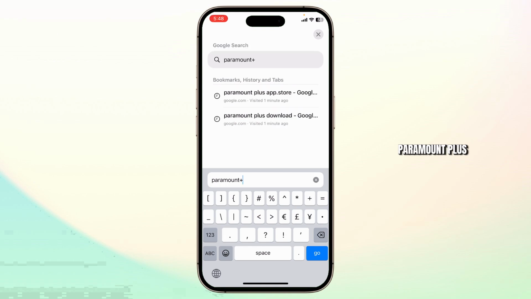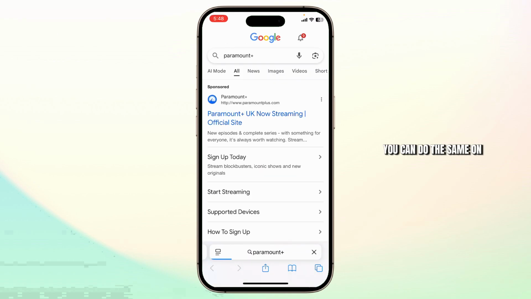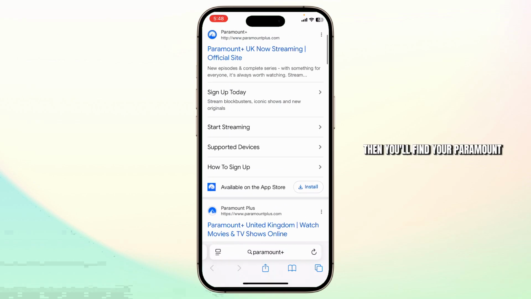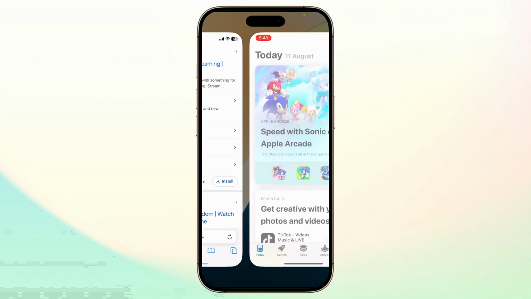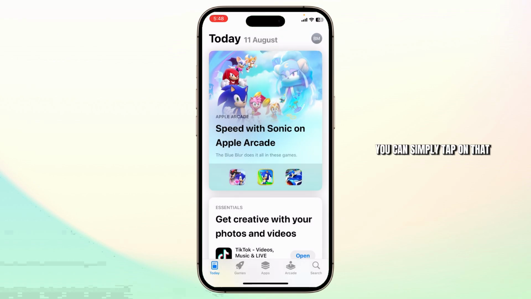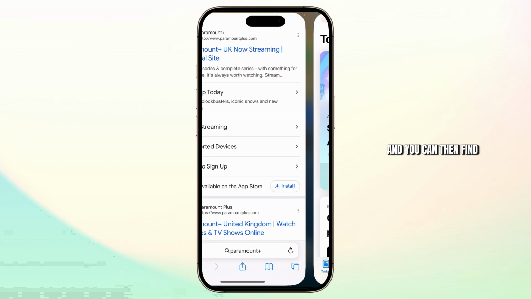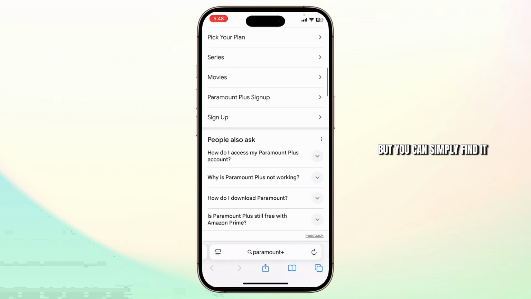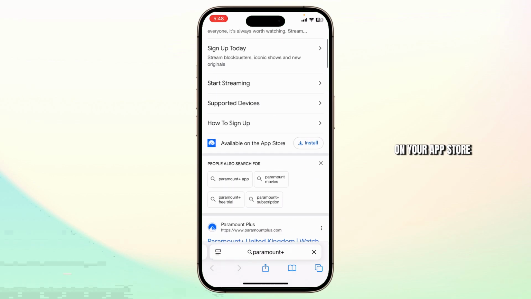So let's search for Paramount Plus. You can do the same on your App Store as well. Just go to the search bar and search for Paramount Plus. Then you'll find your Paramount Plus available. You can simply tap on that and you can then find Paramount Plus. Now it's not available in my region, but you can simply find it on your App Store.